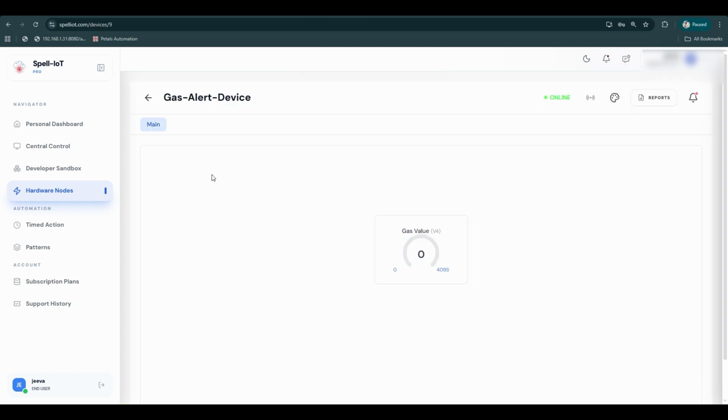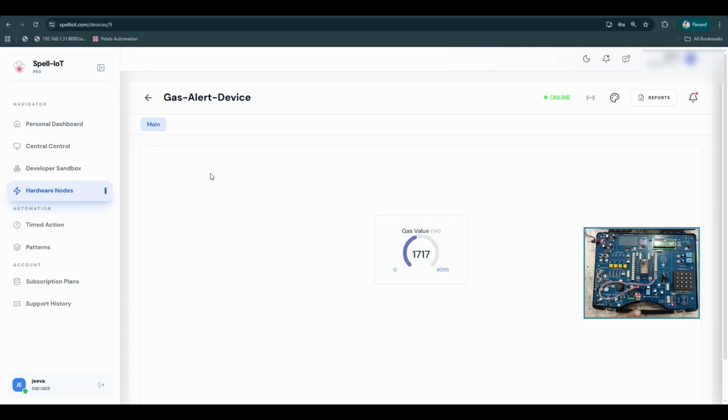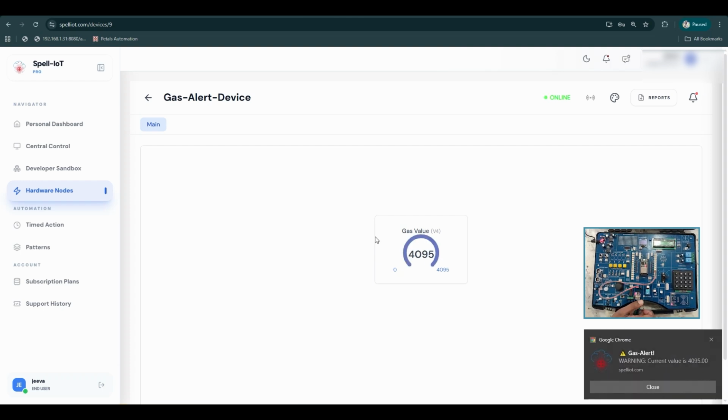The gas value gauge is shown on the dashboard. Now it reads the real-time value of the gas sensor, and if the value is greater than 1,500, the value is sent to virtual pin V4, and at the same time, a notification is received whenever the gas value is greater than 1,500.